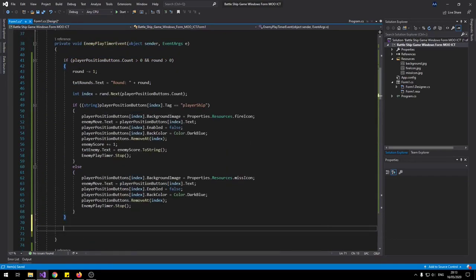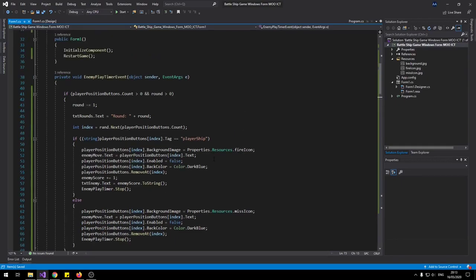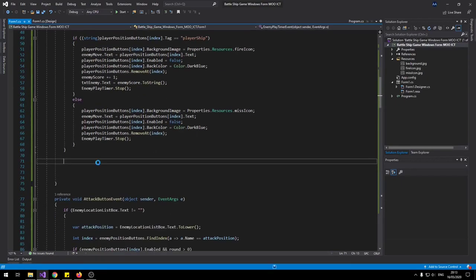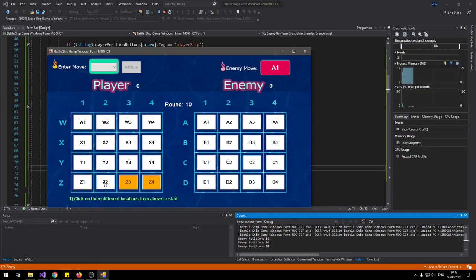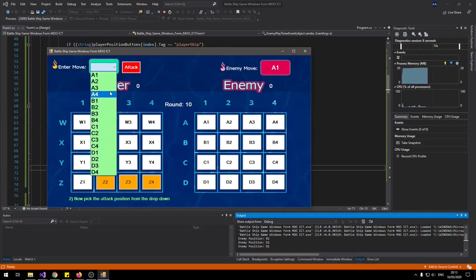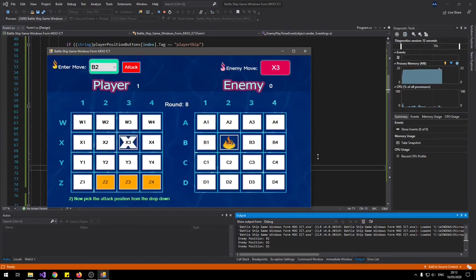All right, that's fine. So now we need to figure out a way to determine the win or lose. I think we just run this for now. Let's see, so select these three. Okay, so I have to attack first. The enemy has selected their position, so I select B2. Okay, and then the enemy has randomly selected X3. So if I go to A1, it randomly selected Z2, because the Z2 matches with my position, so that came up with the fire icon.